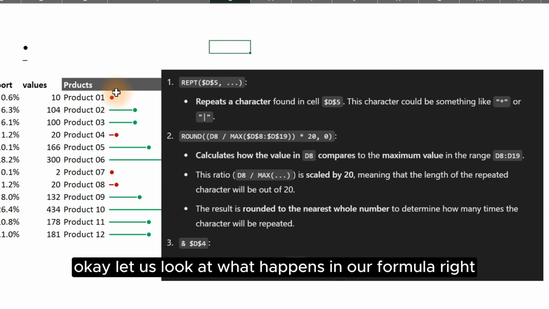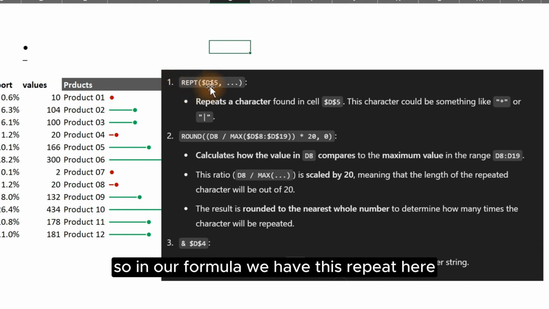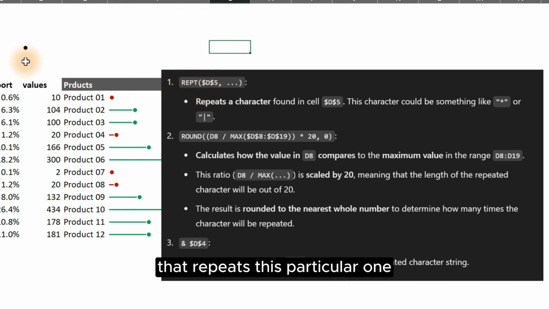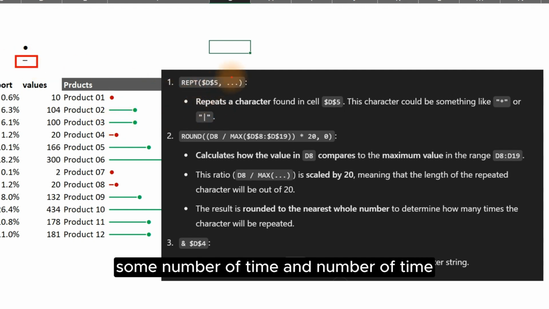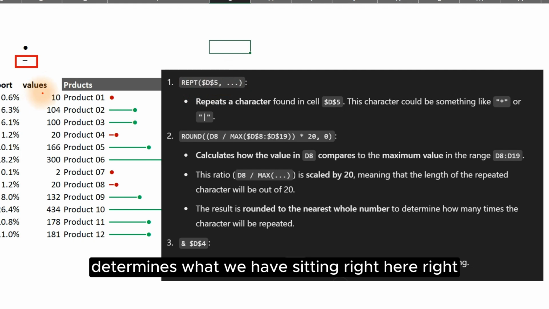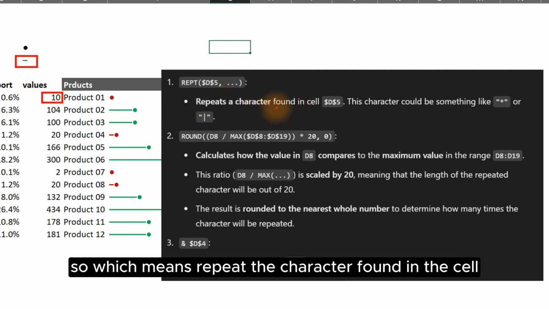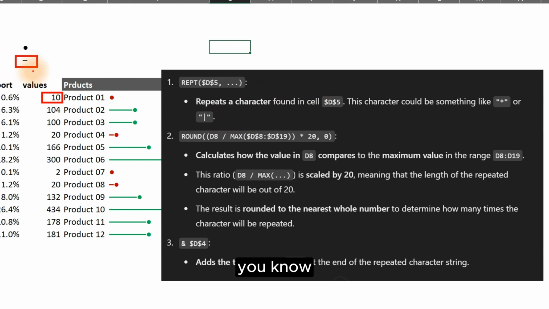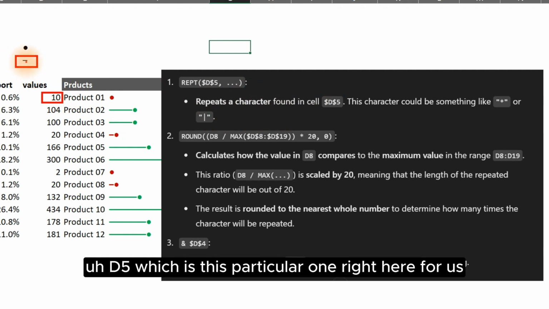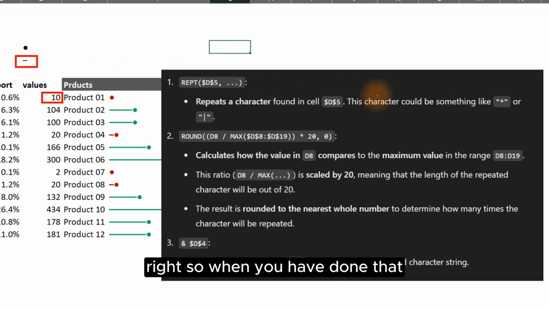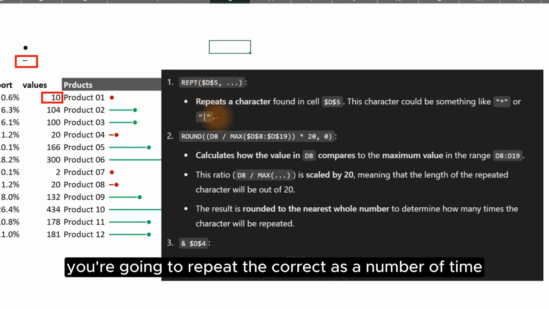Okay, let us look at what happens in our formula. In our formula, we have this REPT here that repeats this particular one some number of times. The number of times we have this repeated determines what we have sitting right here. Which means repeat the character found in the cell D5, which is this particular one right here for us. So when you have done that, you're going to repeat the character some number of times.